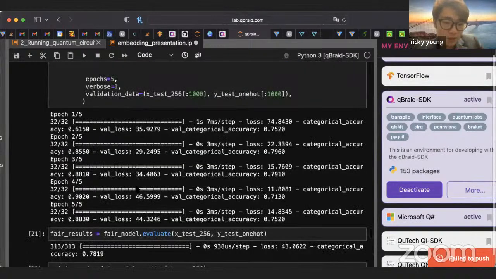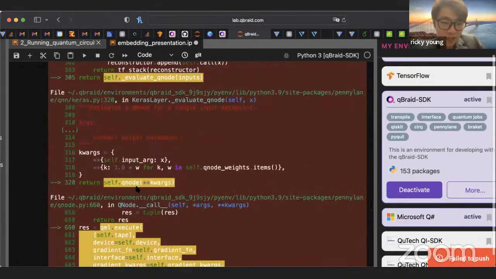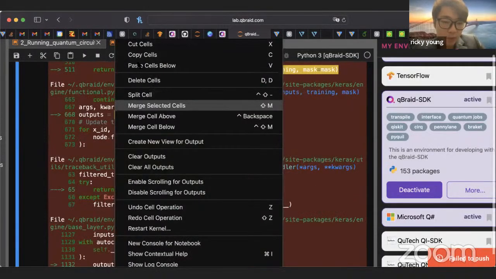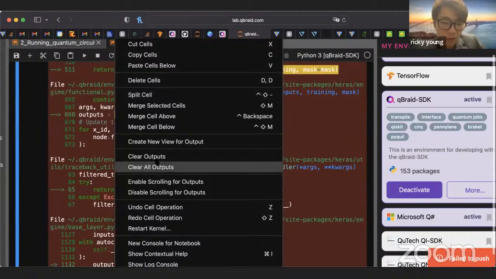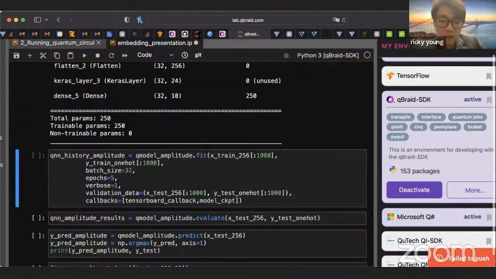Sorry, I couldn't run these models. I was in the midst of doing that and I couldn't quite get it done, but I will post these once they're finished on the GitHub, and then you can reference this as well. All right.